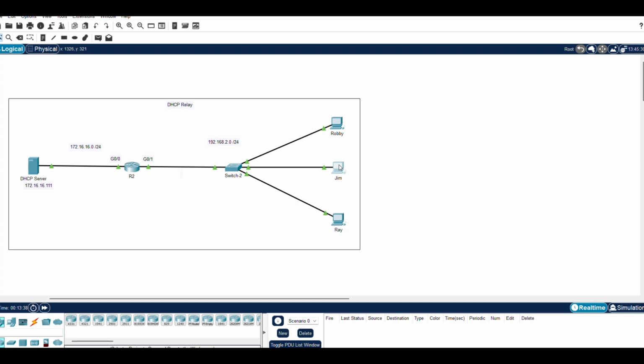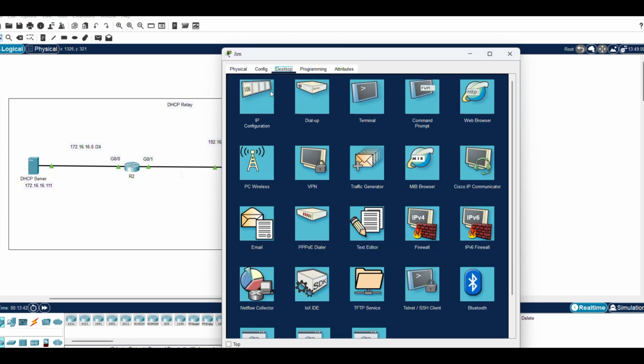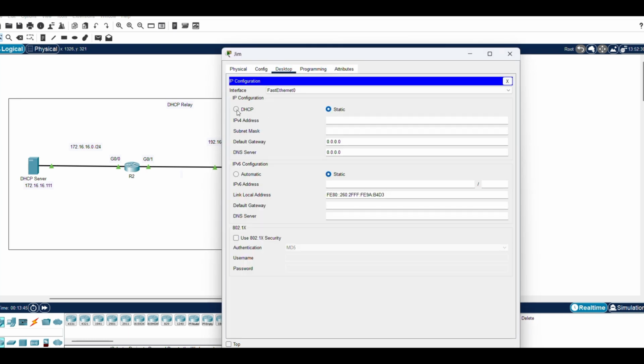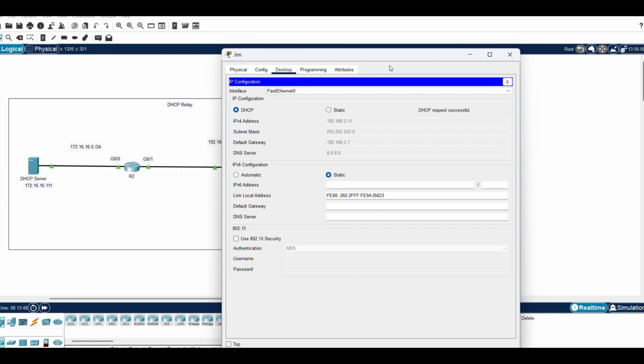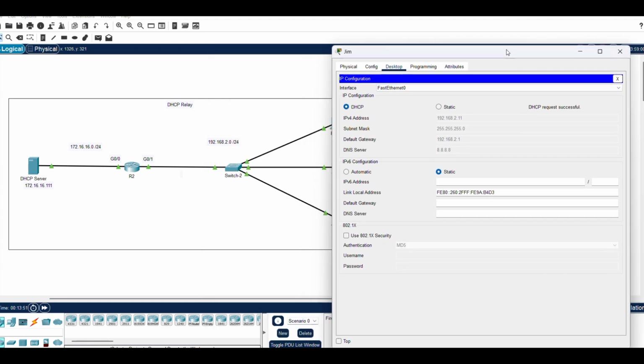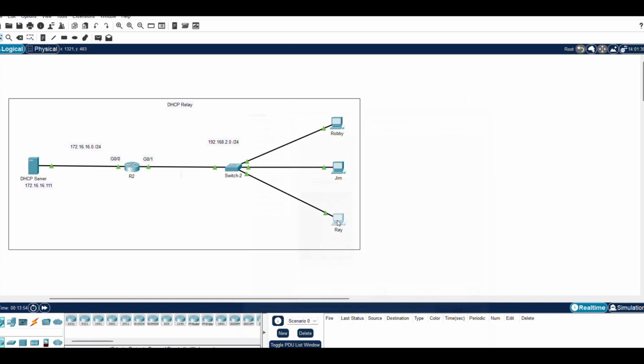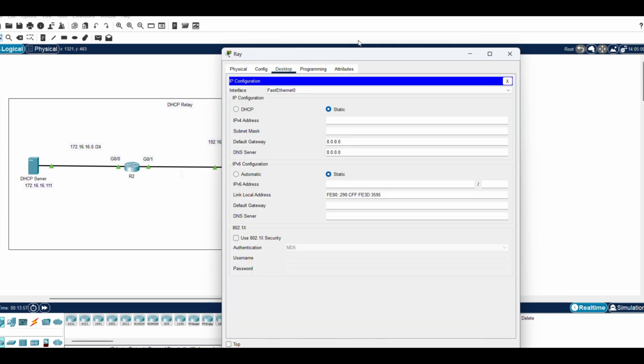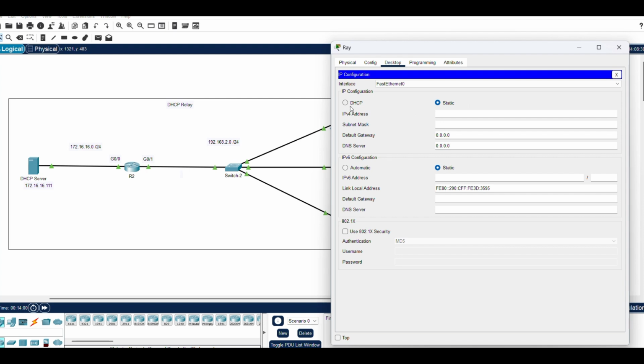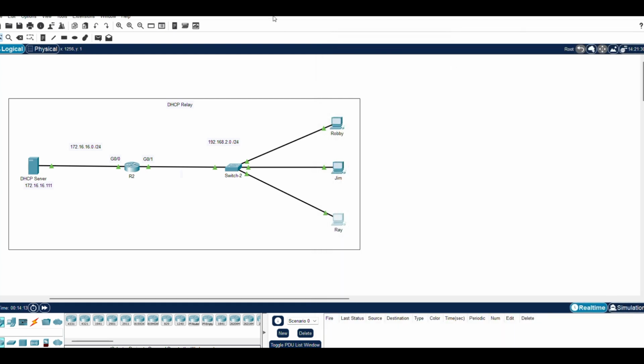I'm going to go to the next host. I'm going to do the same thing. I'm going to go to desktop, IP configuration. It's in static mode. I'm going to go DHCP. All right, let's see. It's handing out IP addresses. All right, I'm going to go to the next one to make sure. I'm going to go to desktop and do the same thing. All right, so it's static mode. I'm going to go DHCP. Let's see what address it got. All right, so all the hosts now have IP addresses due to our configuration.